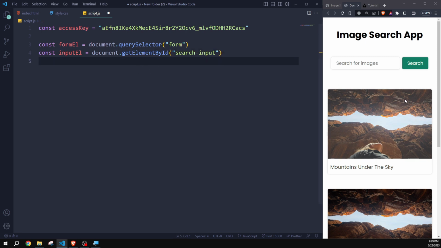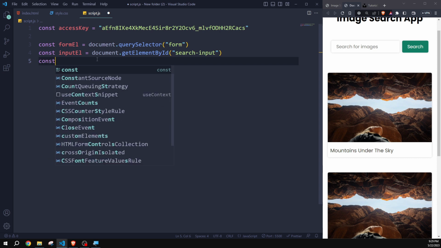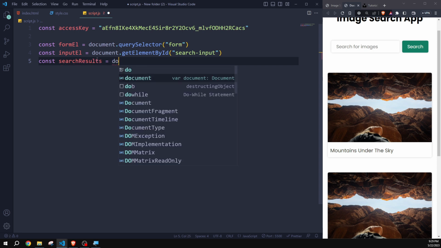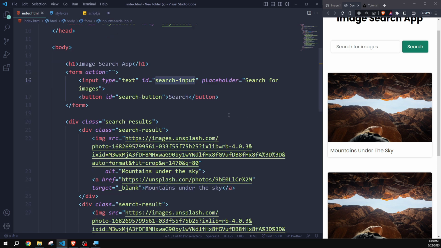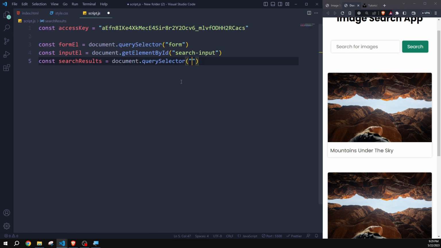And then we need to get this image container. So that's why we have to create a const, and the variable name will be search results. And for getting that, we need to use document dot query selector. And if I go to our index, here you will find a search results class name. And one thing you have to remember is, inside query selector, if you are using a class name, then you always need to add a dot and then that class name. Okay, you need to remember that.